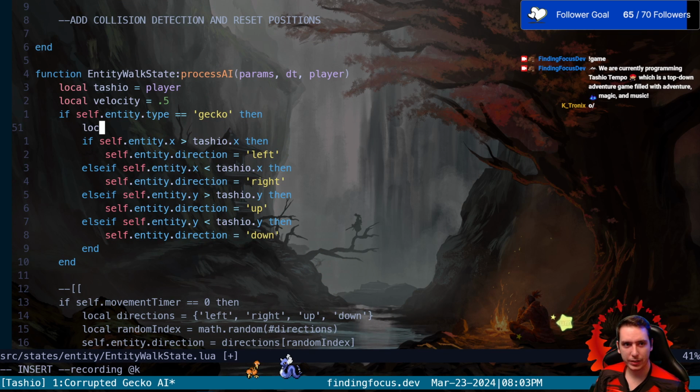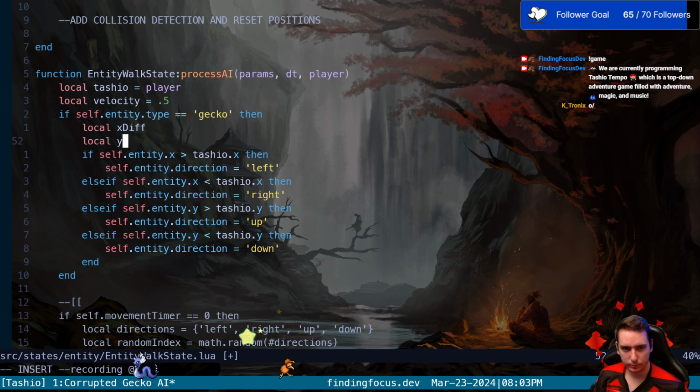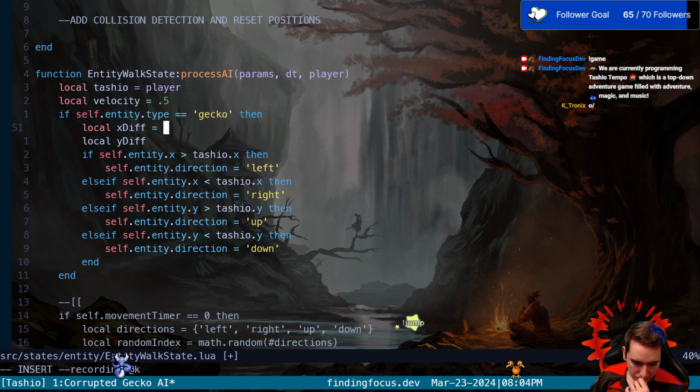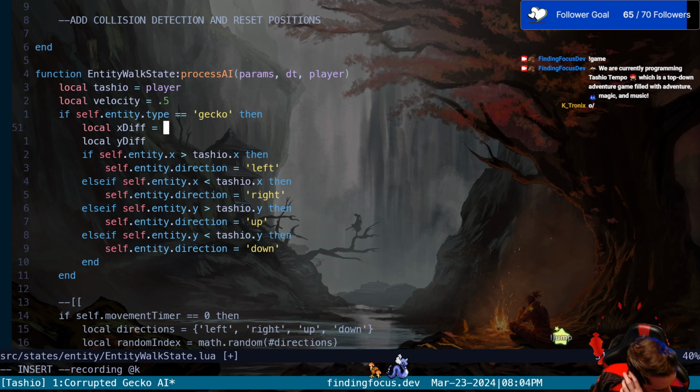So what we're going to do is calculate an X diff and a Y diff. Now, we're just going to subtract... I guess we want to take the absolute value of the difference. Well, I guess it depends, because if we're above it, I think we want to.